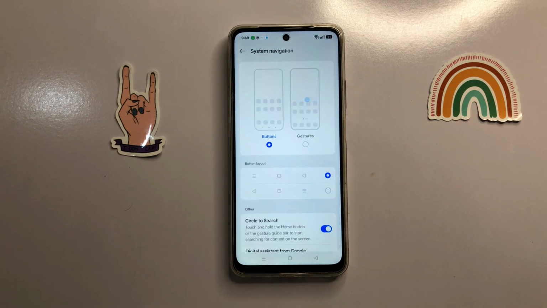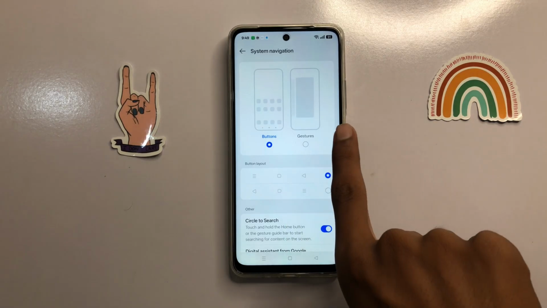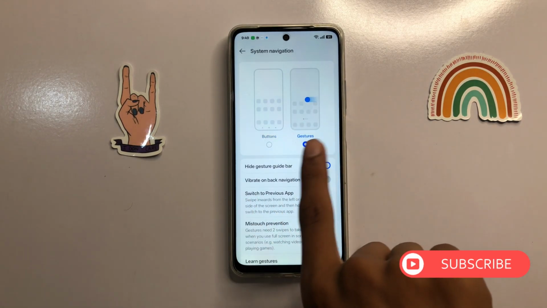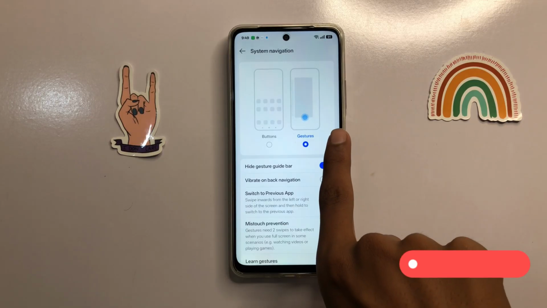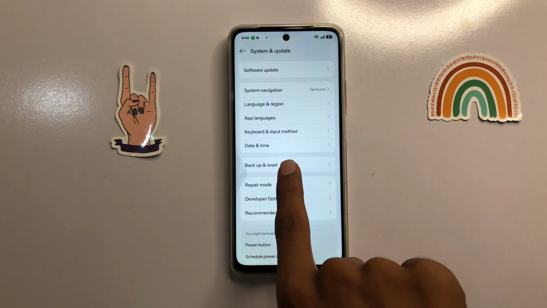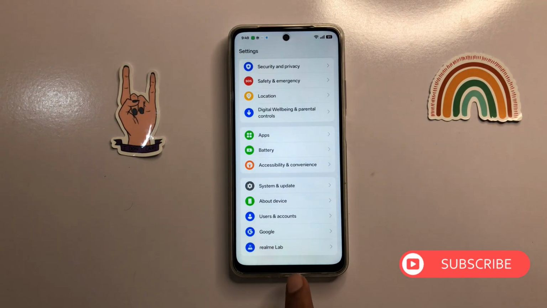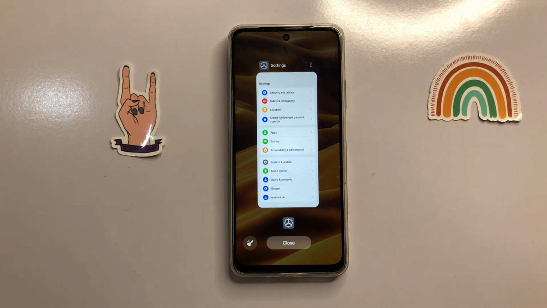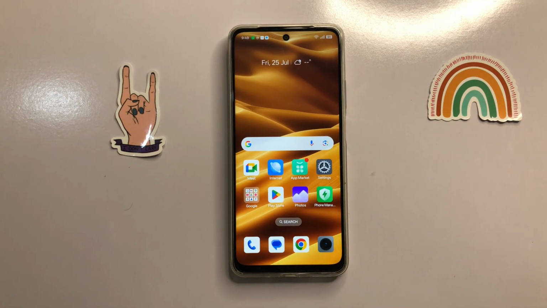And if you want to use gestures navigation bar, simply click on gestures, and now here you can use your gesture. Then simply swipe left to go back, swipe right to go back, and then swipe up in the middle of your phone to go back to your home screen and open recent apps. So this is the way to use gesture navigation bar in Realme GT7.